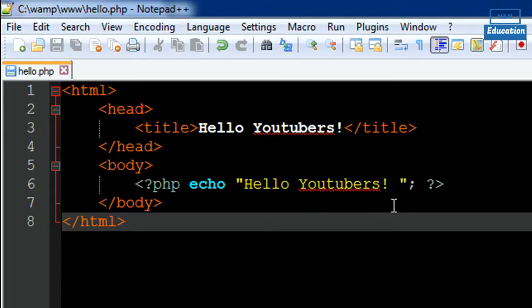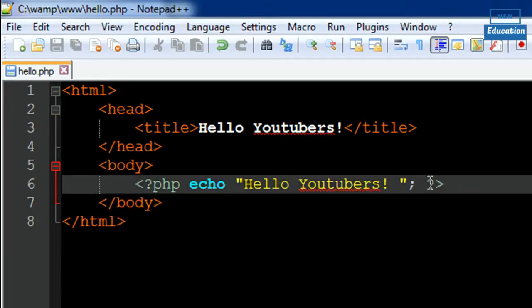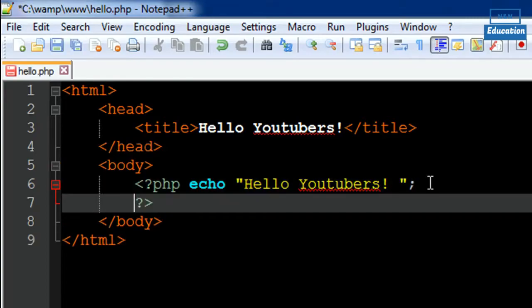And the other thing is that PHP is white space insensitive. So, instead of having the closing PHP tag on line number 6, if I want to have it on line number 7 instead, it's not going to make any difference to the way Apache is going to translate this code, right? And in the head section, I have the title tags, and between the opening and closing title tags, I have the text hello YouTubers, and there's only very little HTML that we're going to use in this course.